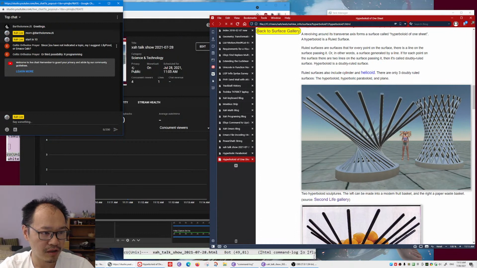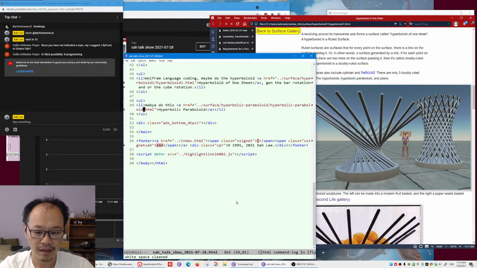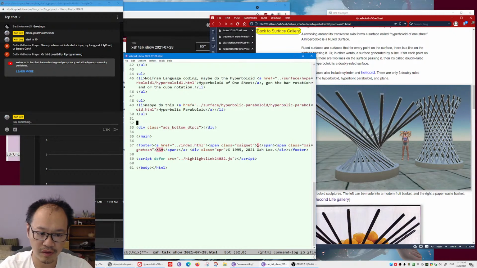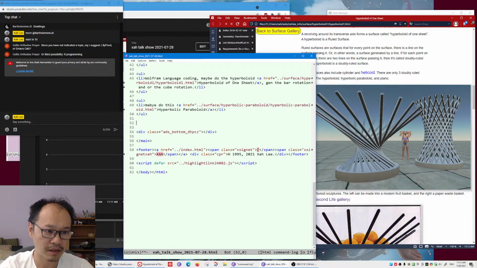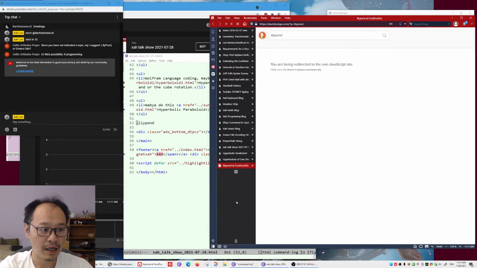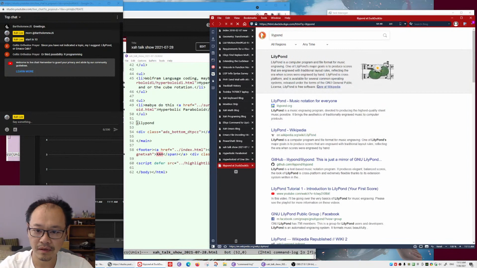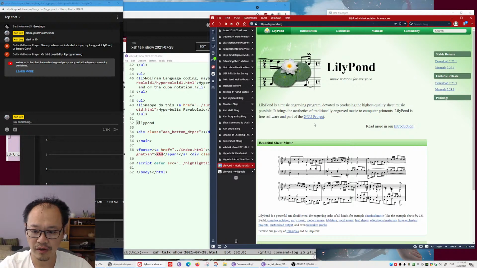Now there's a question from Celtic Orthodox. Since you have not indicated a topic, I suggest Lilypond or Emacs Calc. Okay, Lilypond I haven't used. Lilypond is an Emacs package for doing music. I'm not sure it's good. Okay, it seems good. Lilypond, music notation for everyone.